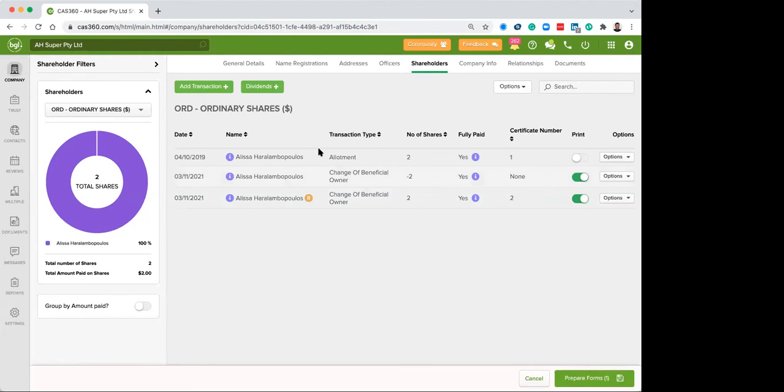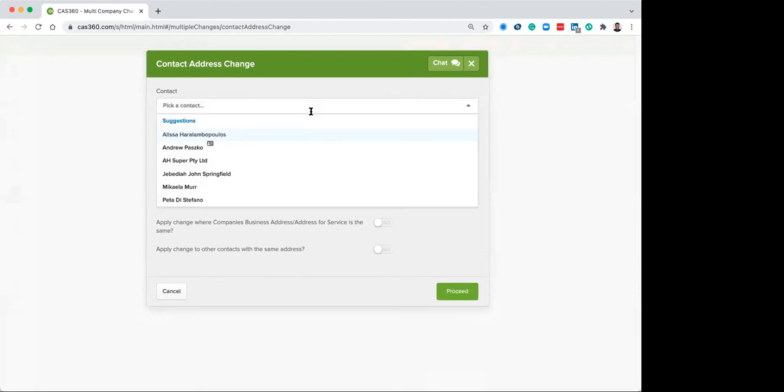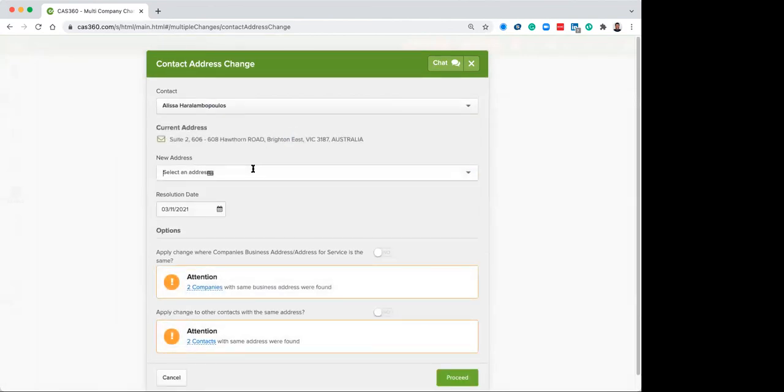Now I'm going to leave this screen for the moment. We've noticed that this print toggle is here. When I go into the multiple screen, we're going to prepare an address change. So I'm going to click on the new change and contact address change. Going to select Alyssa. And we're going to change her address.